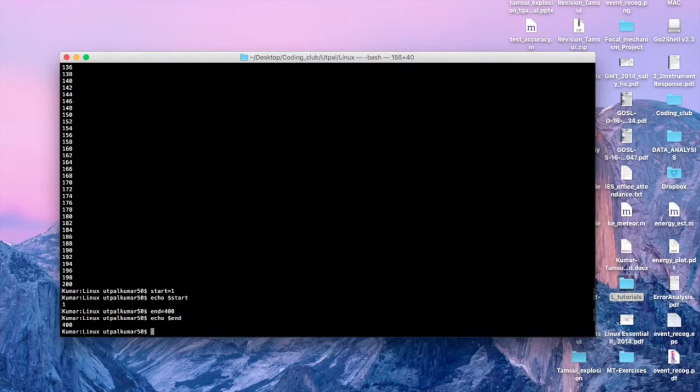Great. So for using these values in a for loop, if you try to use the same way and put its value here, start and end, enter. So you can use it in this way also. And there is another way to use these variables.